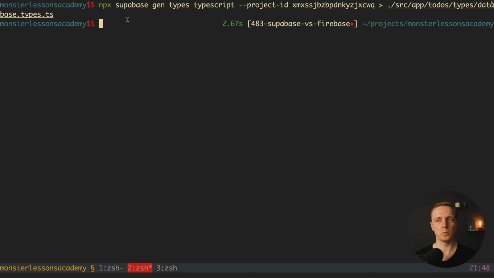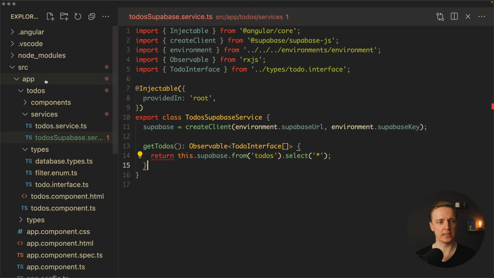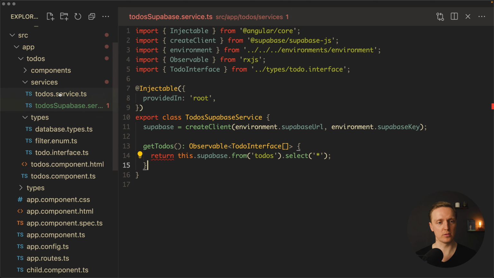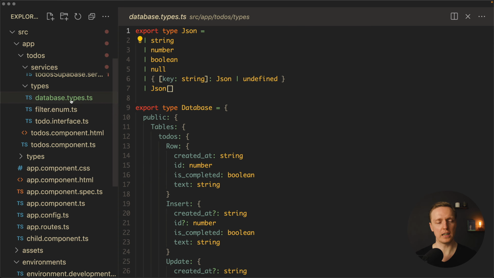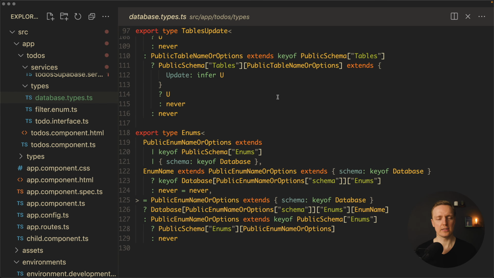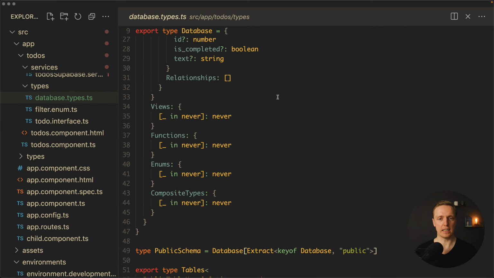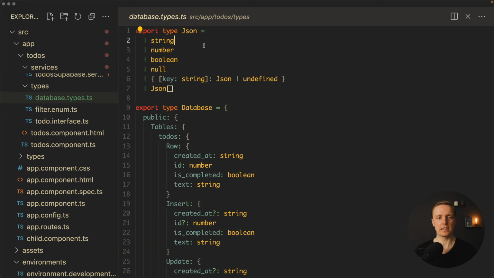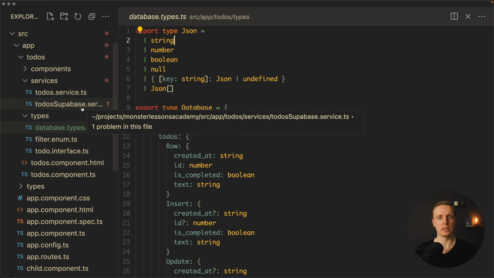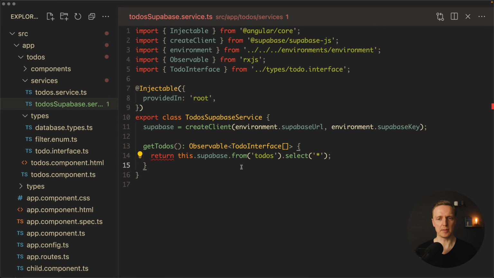So let's have a look at what it generated for us. As you can see, inside src/app/todos/types, we're getting a new file, database.types.ts. Most importantly, you should not update this file by hand, because every single time you change your Supabase database, you simply want to regenerate it. And this is how it looks. As you can see, it covers all our tables, all our fields, and we can use it inside our project to simplify working with TypeScript.